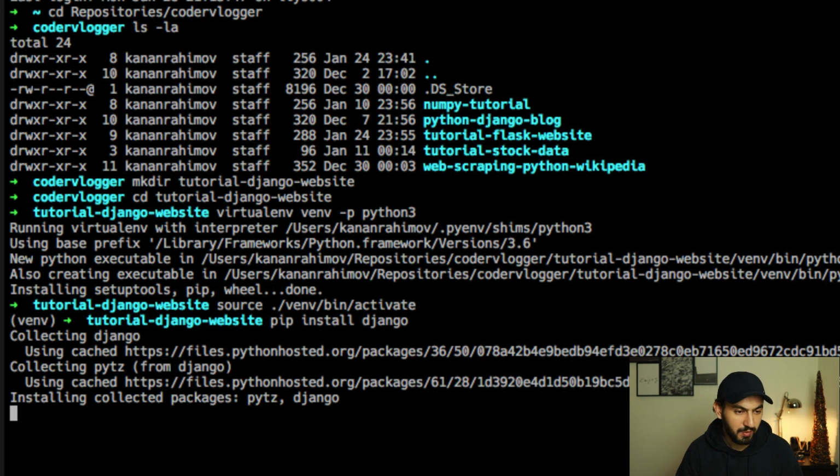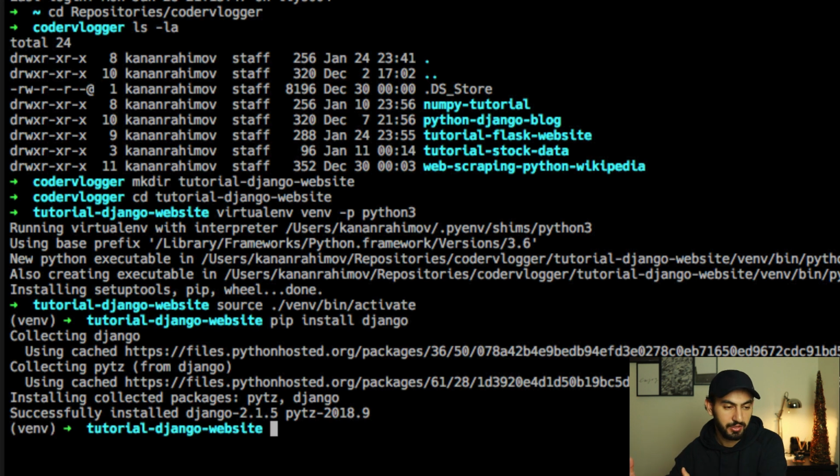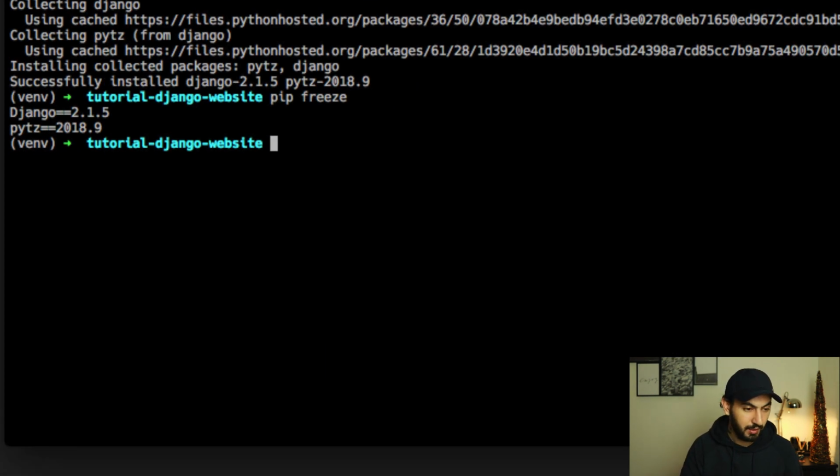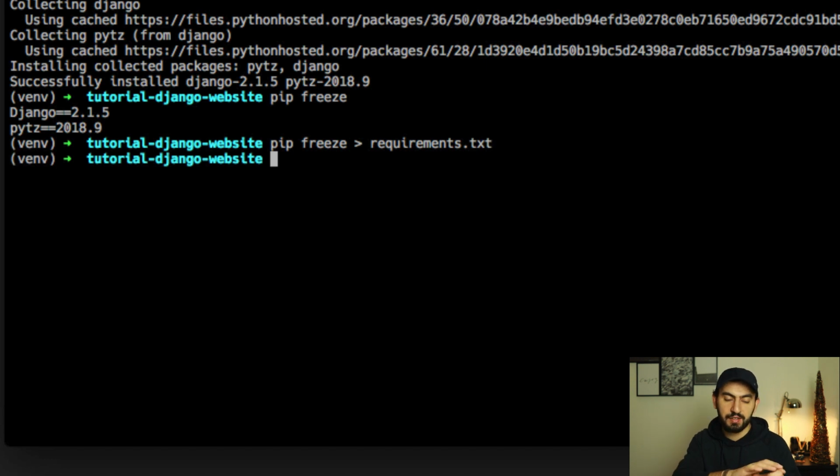It will be quite fast because I already have cached version of Django, because I use Django in my other projects. It's installed, and now when I do pip freeze, you probably know this command from our previous videos. It will show you currently installed packages. And I think that at this point we can do pip freeze and then save it to requirements.txt. So let's prepare our project structure and then continue with the Django.